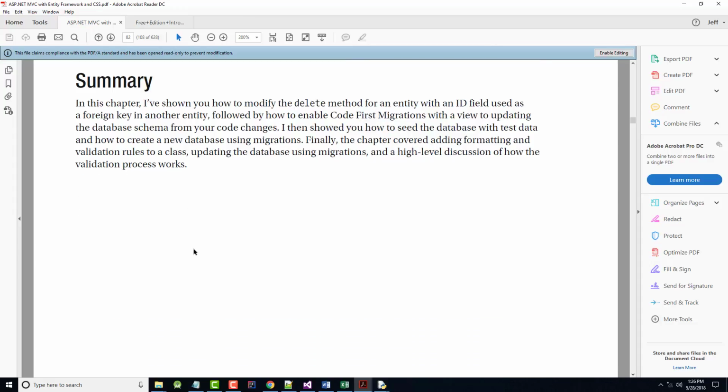And the author says here, in this chapter, I've shown you how to modify the delete method for an entity with an ID field used as a foreign key in another entity, followed by how to enable code-first migrations with a view for updating the database schema. I then showed you how to seed the database. Finally, we talked about formatting and validation.